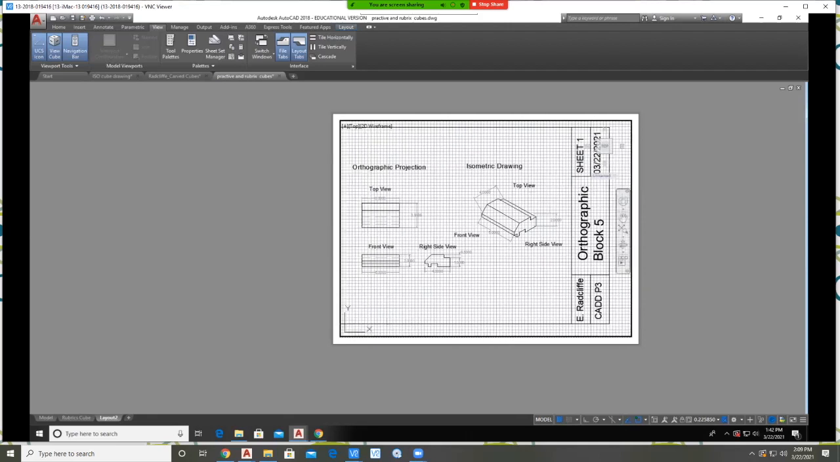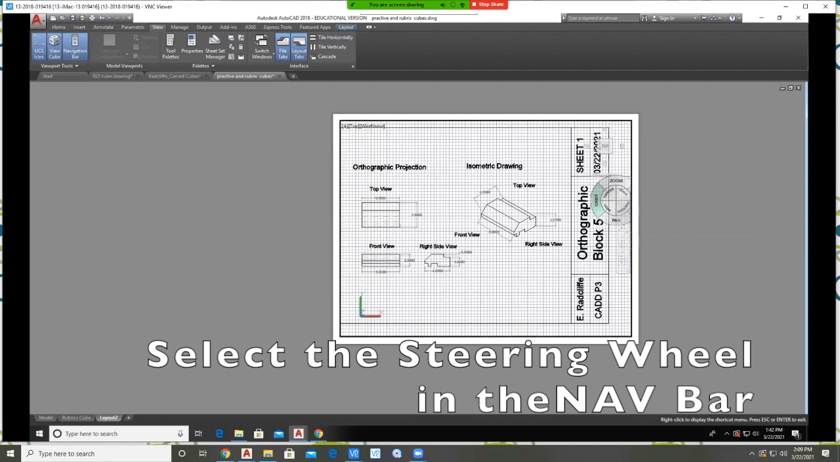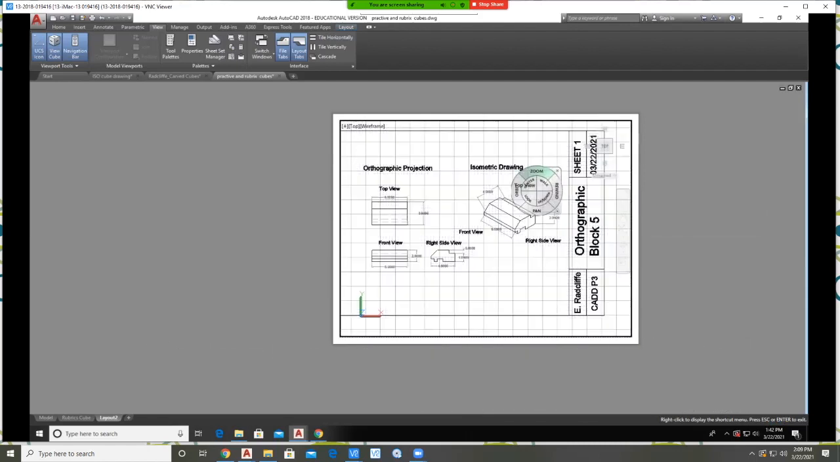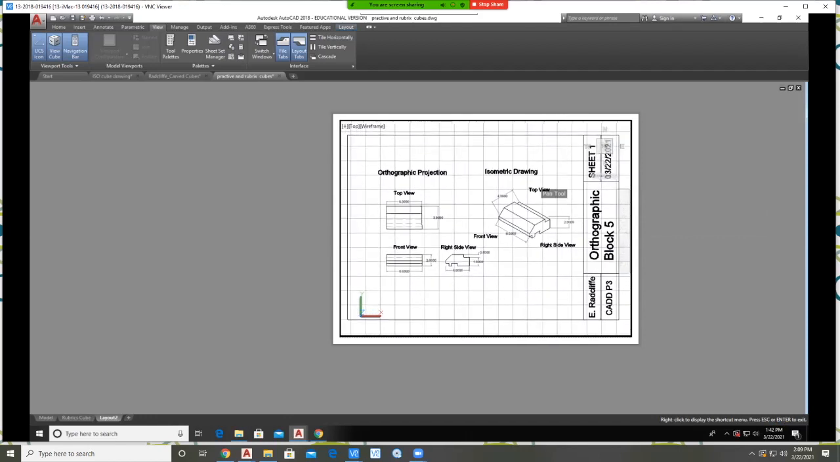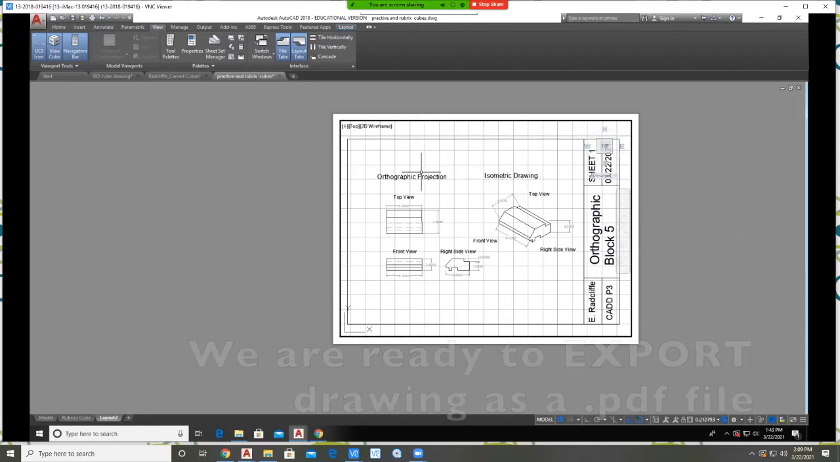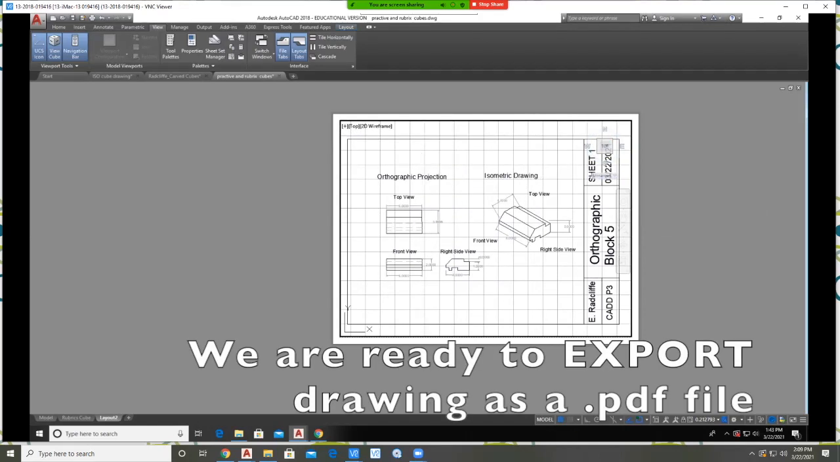So what I'm going to do is I'm going to click on my steering wheel, and I'm going to hit zoom, and this allows me to zoom in one little click at a time. And so there you can see I've got as much of this title block inside of my page as possible. We're ready to export.